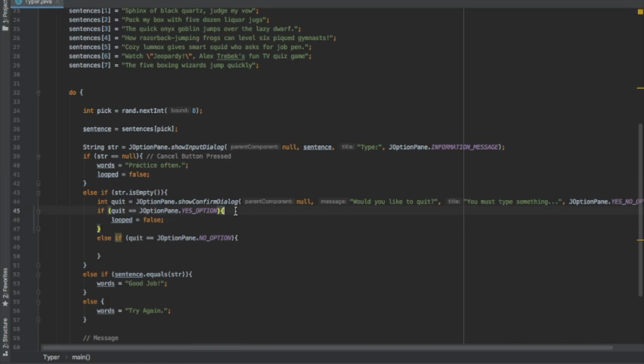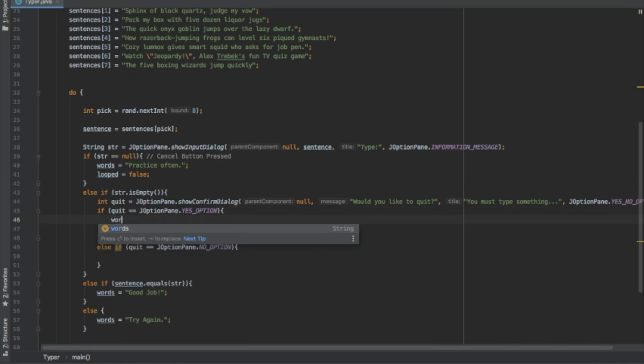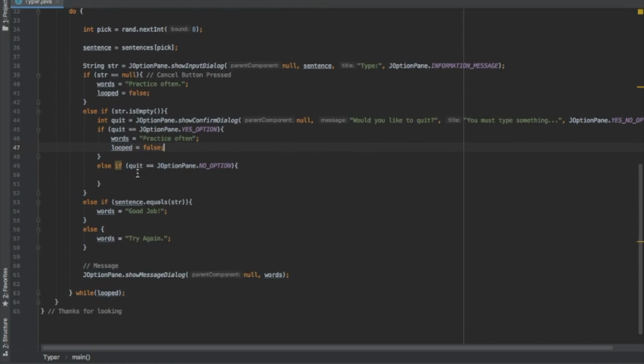So let's put a word in there. Words equal something. What do we want to say? Practice often. Sounds good. Practice often. And then end the loop. But if it's blank and they try to pass it through, we will say you must type something.